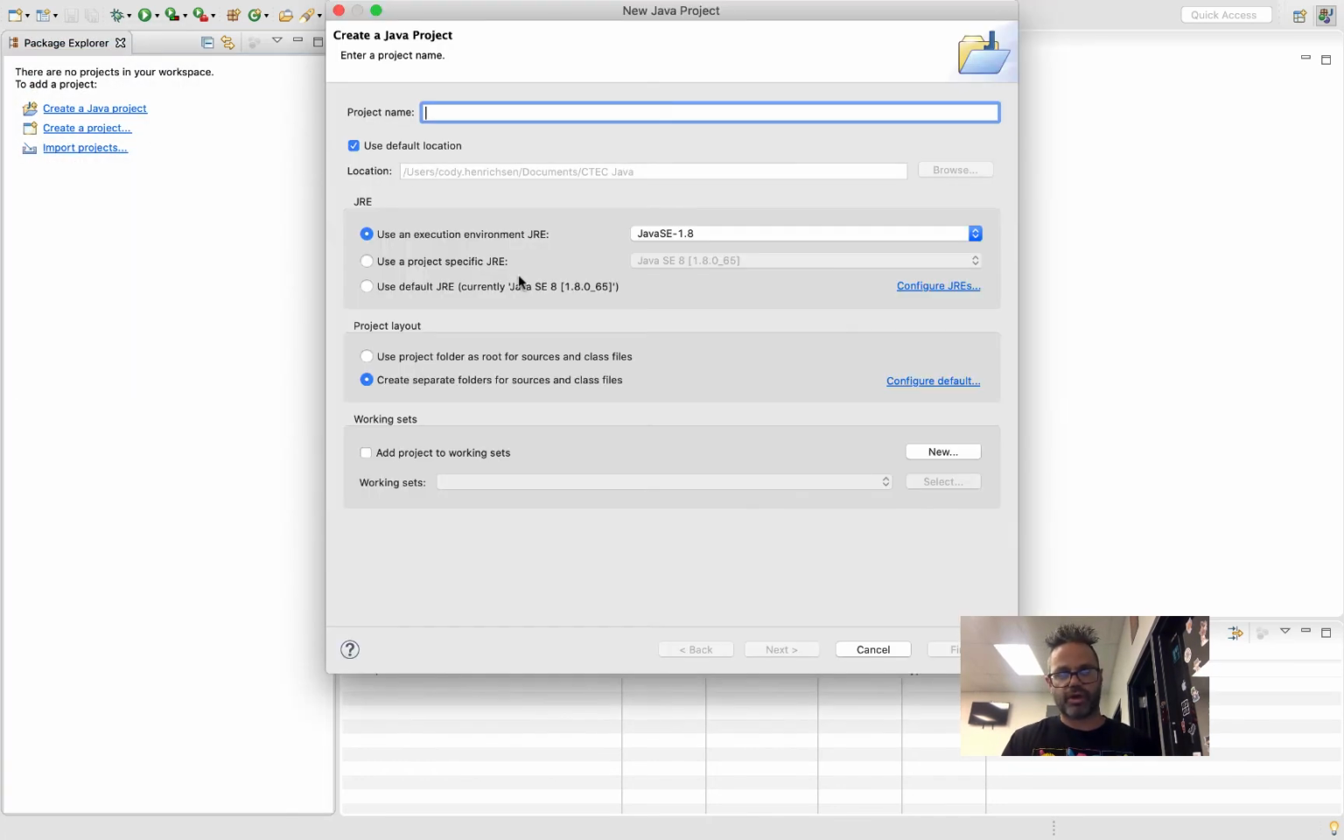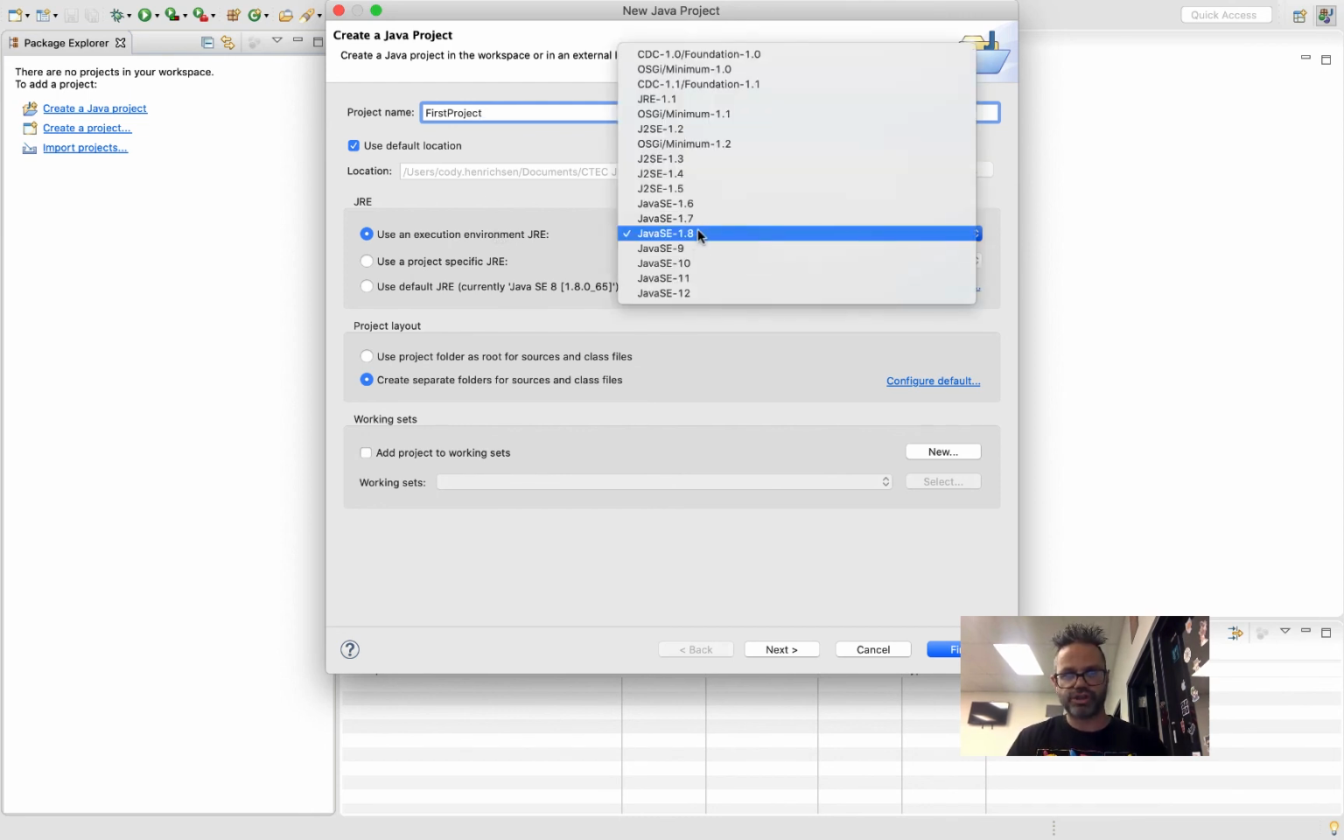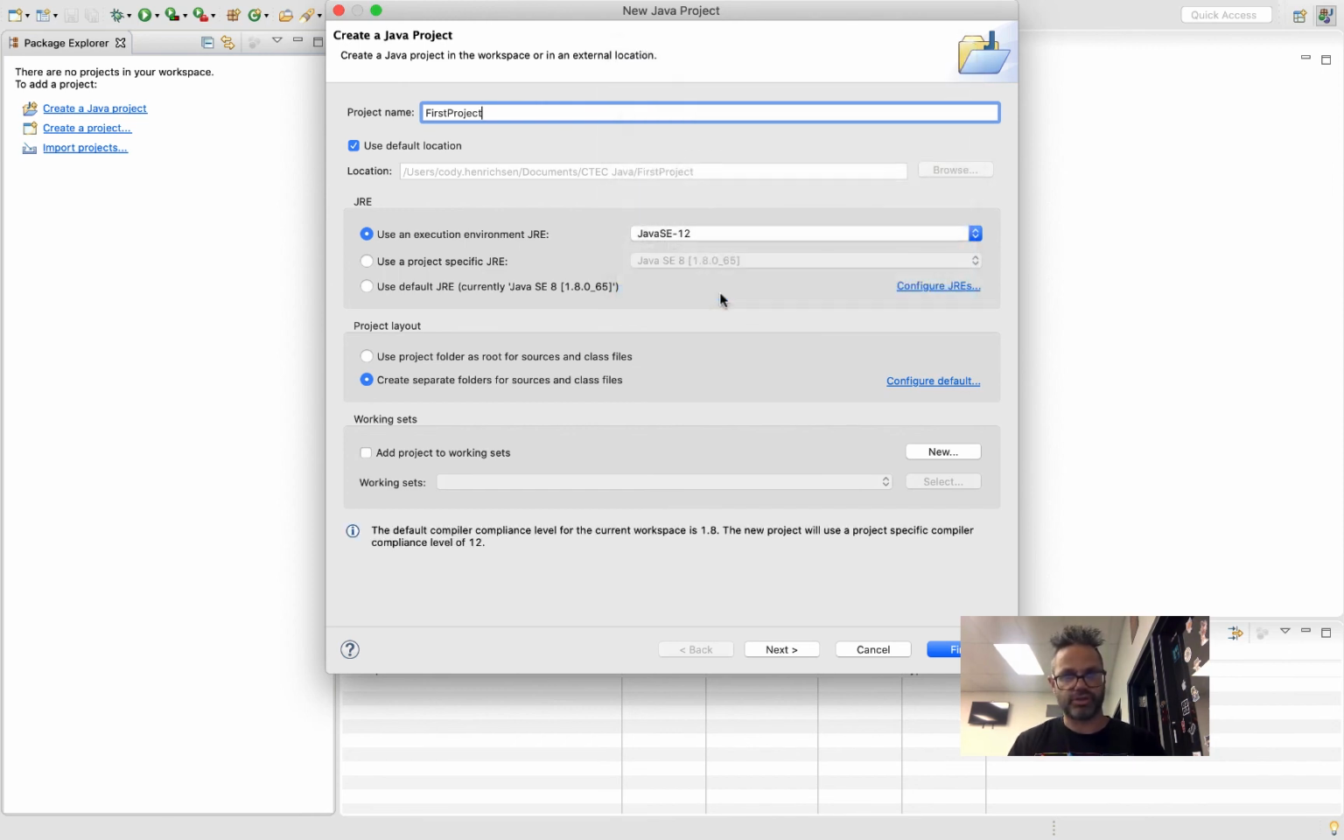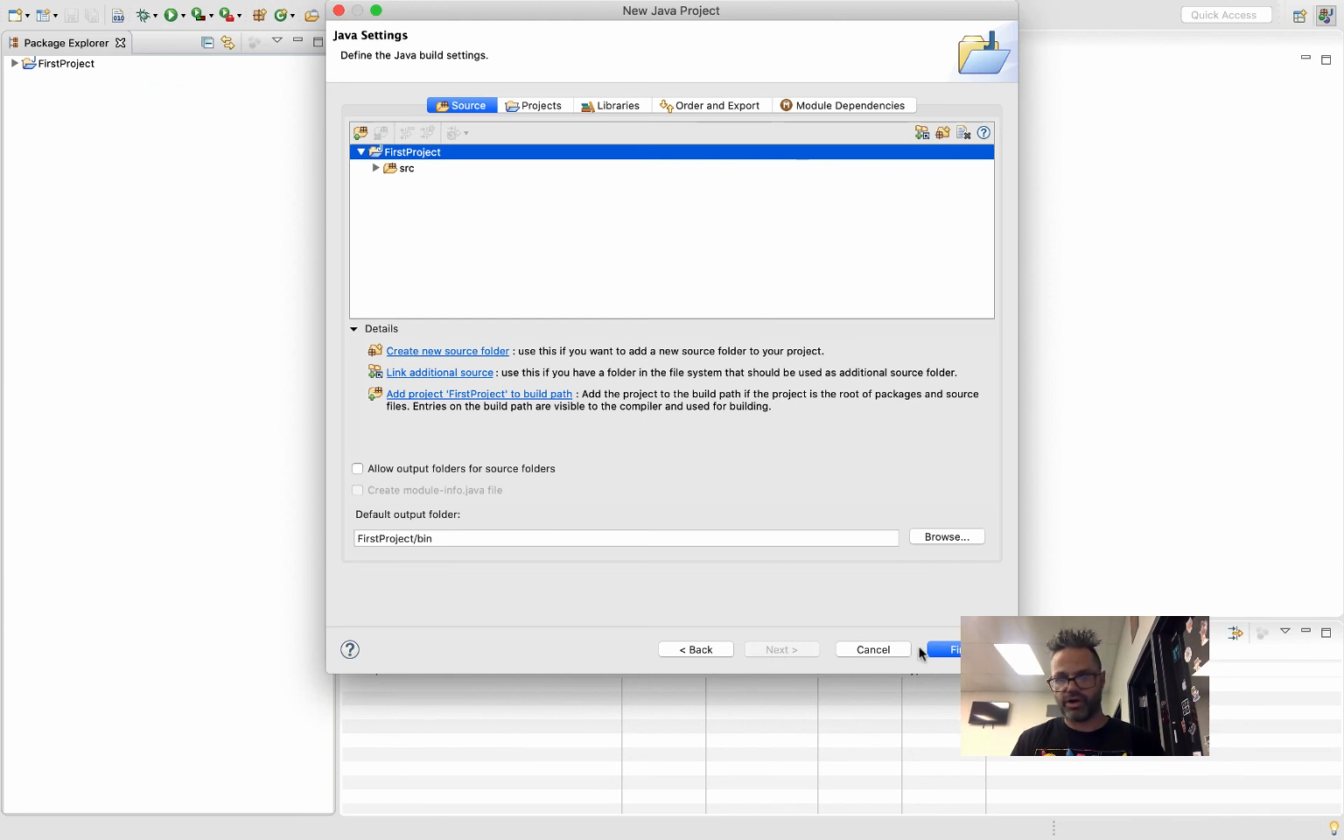When we make a Java project, we always make sure we give it a good name. There's no spaces in names, so we can say first project. For execution environment, whichever version of Java you're working with, that's great. It has to be, like I said, 8+. Any of those are great to do. If you say, for example, choose 12, that's wonderful. But you just have to make sure it's 8+. That is the default requirement for that. When you go to next, it just builds everything for us right there, no big deal. And hit finish.